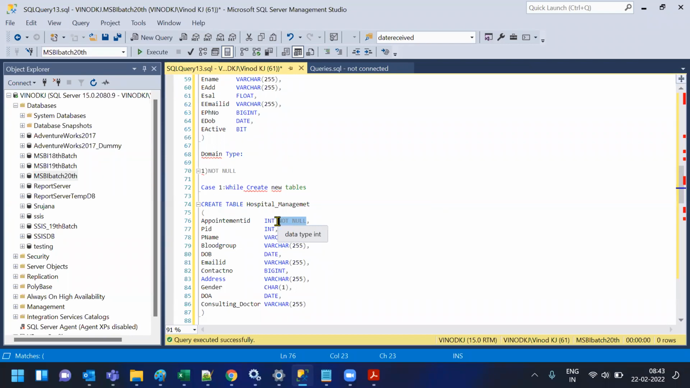Understand? Yes, sir. And in the same case, what about patient ID? That is also mandatory. Yes, that is also a mandatory field, right? So I don't want this column to allow any null values, so we'll keep it as not null.